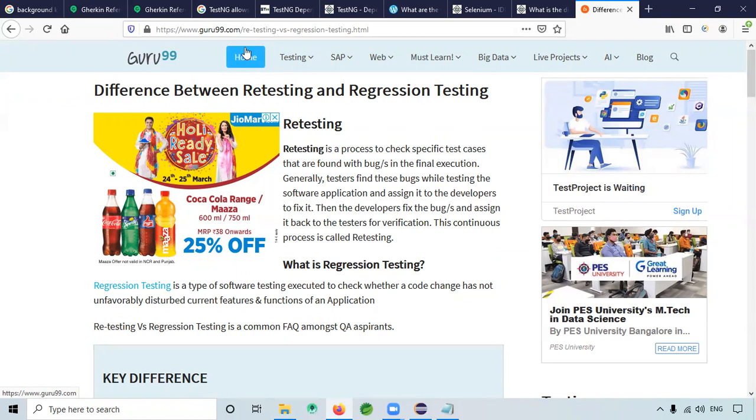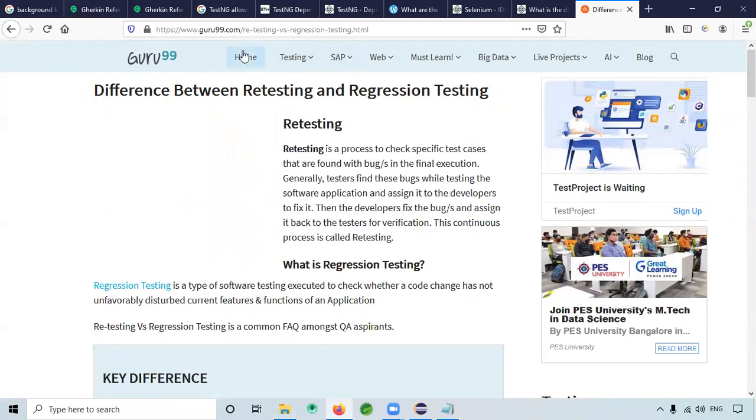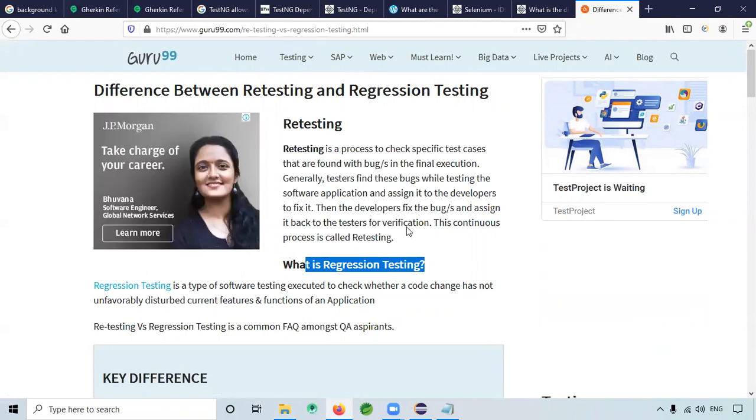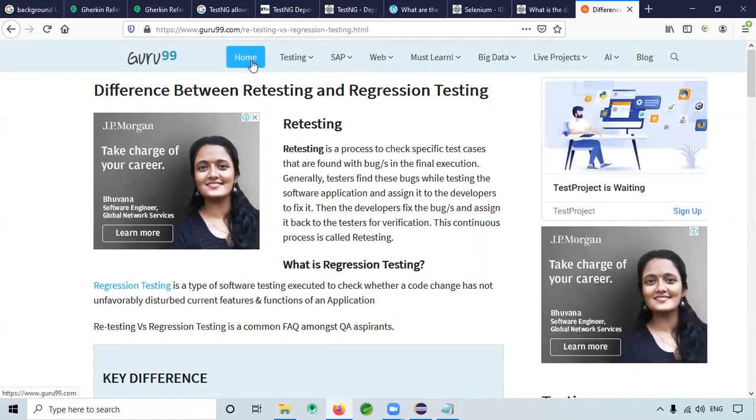For regression, I will check this also, this also, this also. But in retesting, we check only the defected area. Home is not working, so let's go check for home.